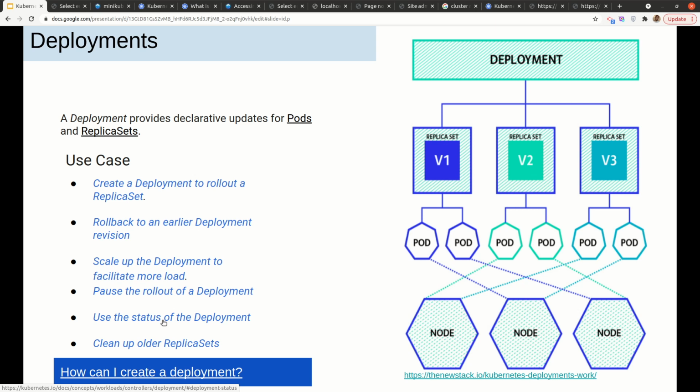It may be creating new ones, changing information, cleaning up all the replica sets, and all that. So we can always create new deployments or update existing ones. One thing we also need to know is that a Kubernetes deployment checks on the health of your pod and restarts the pod's container if it terminates. So deployments are the recommended way to manage the creation and scaling of pods.